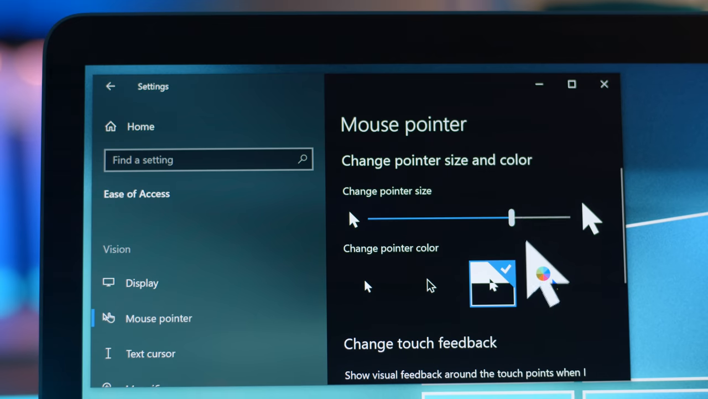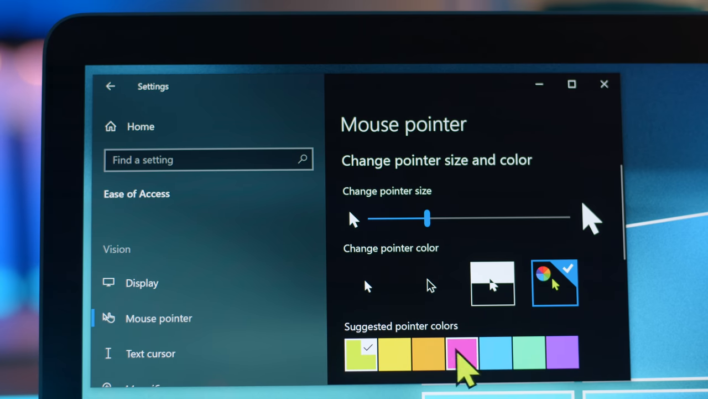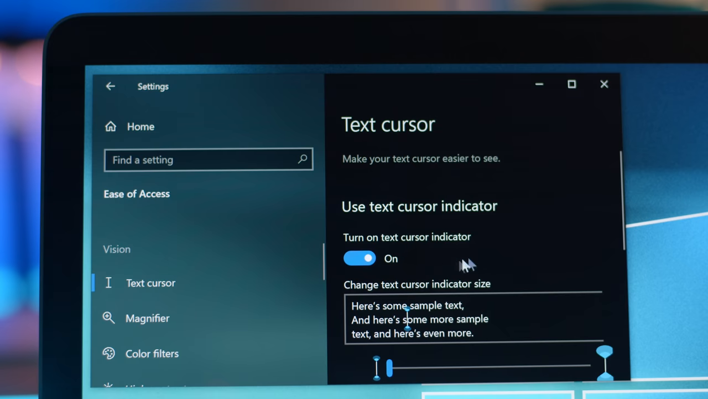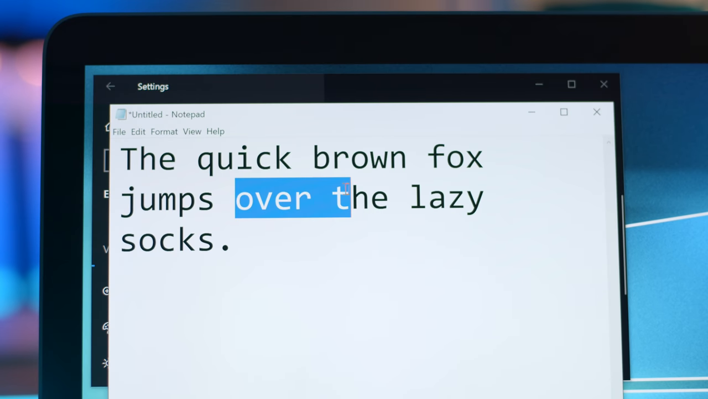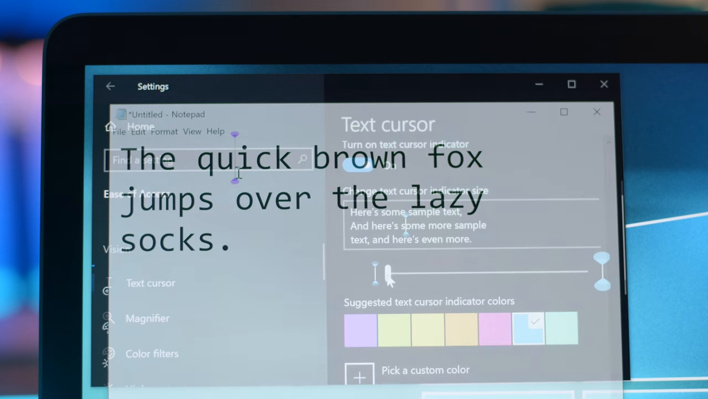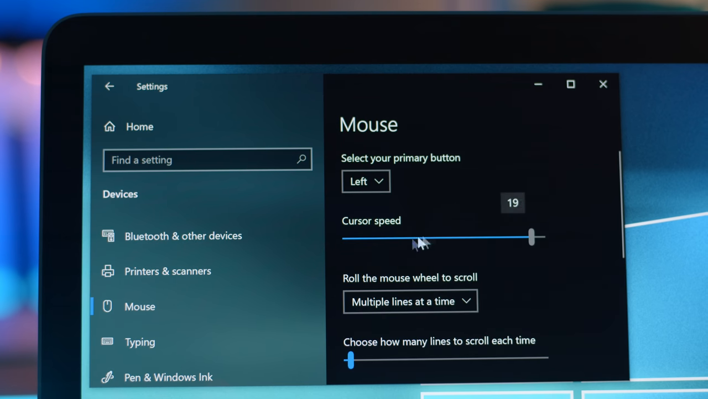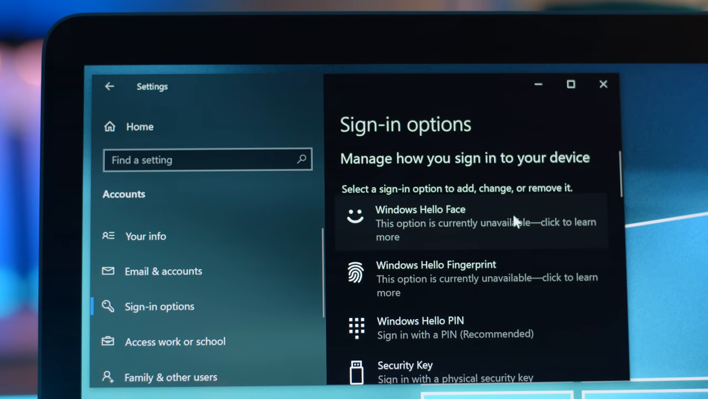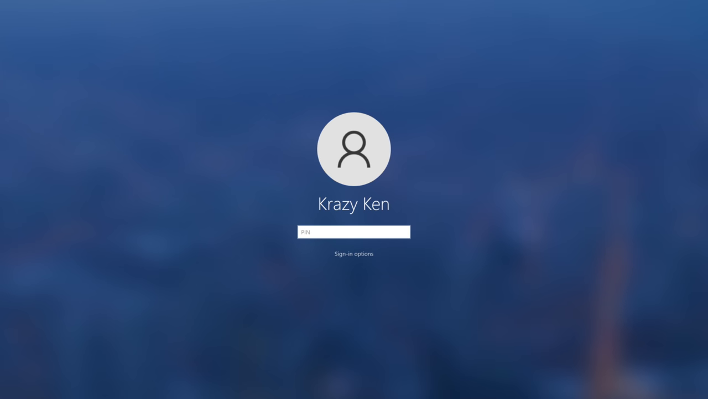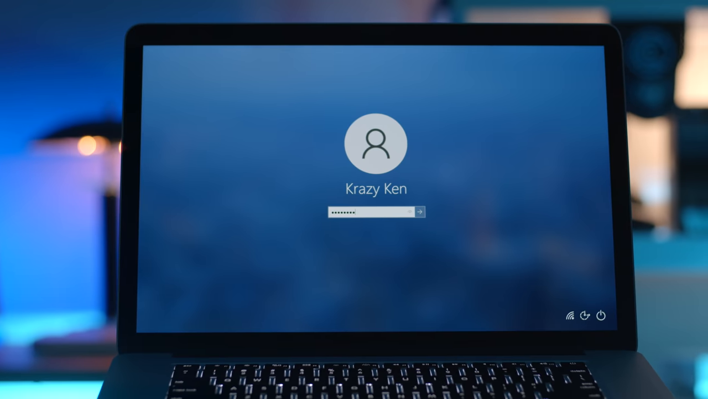Under the Ease of Access setting, you can change the mouse pointer color, including an inverted option, and you can enable a new feature called text cursor indicator. This makes the text cursor easier to see, and you may also adjust its size and color too. And now, yes, you can adjust the mouse pointer speed in Settings without having to summon the classic Control Panel. Let's switch over to the sign-in options. If you use any non-password options for sign-in, you can now disable the password field on the lock screen. I'm old school, so I still use a keyboard.